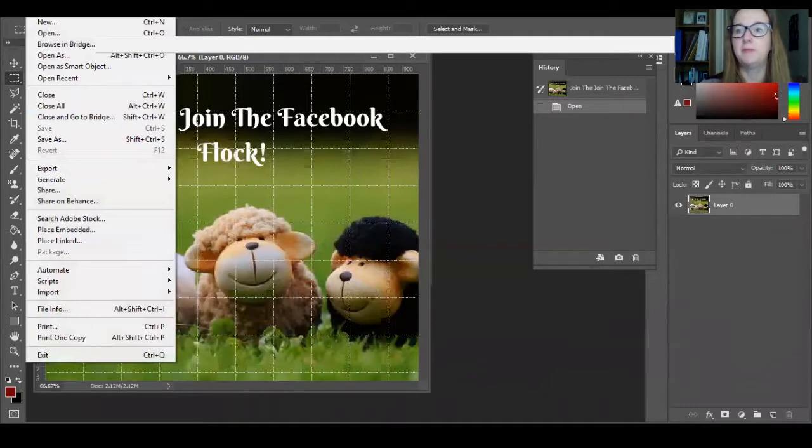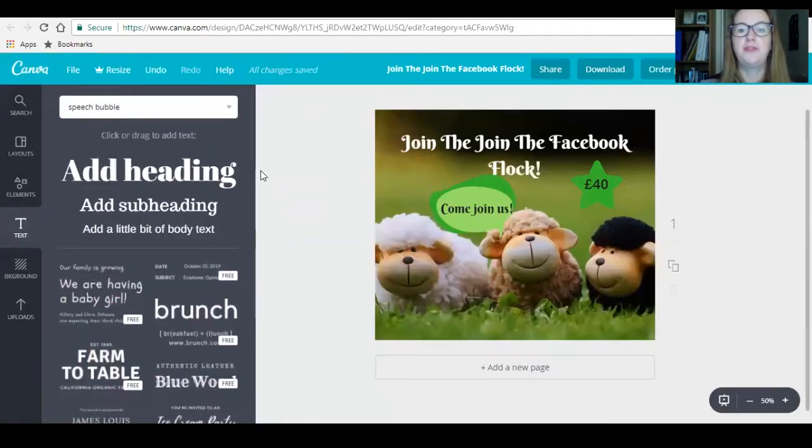Let me close this down. And I would suggest using it. It's dead handy, dead quick, and you can even get the app for your phone. So you don't have to use a PC, you can do it on your phone as well.